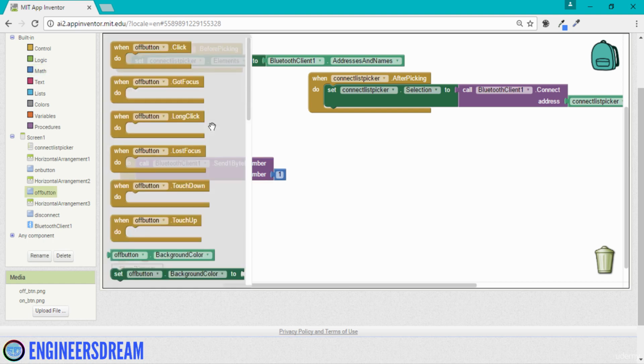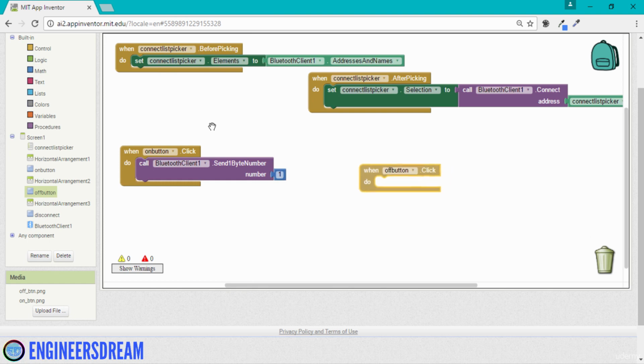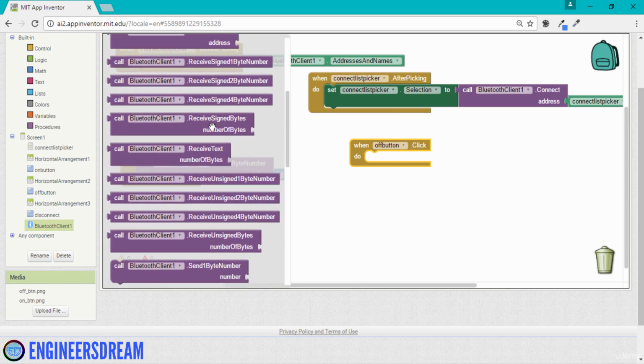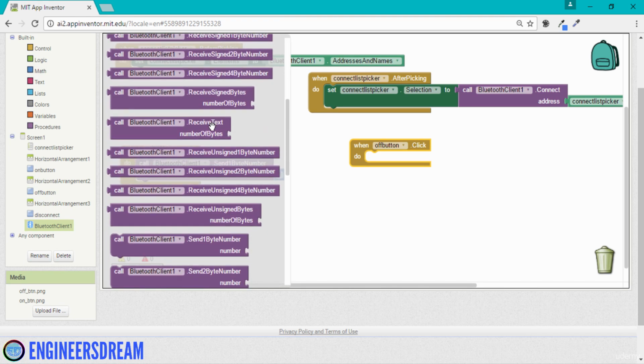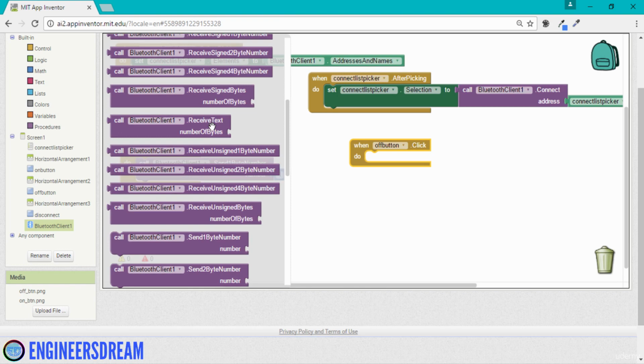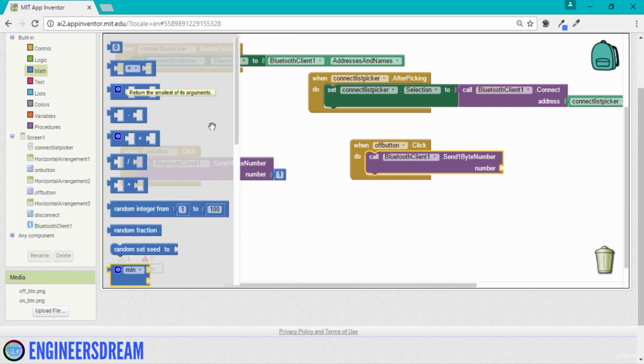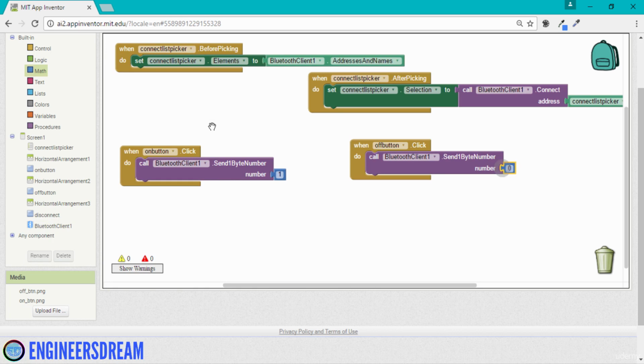Similarly, I'll do the same for the off button. So I'll click on the off button. I'll put it here. I'll again go in Bluetooth client. I'll again click on send 1 byte number, and this time when the off button is clicked, the number that I'll send is 2. Okay.